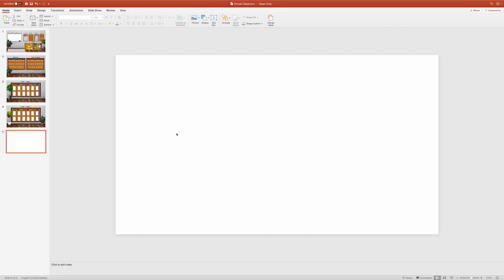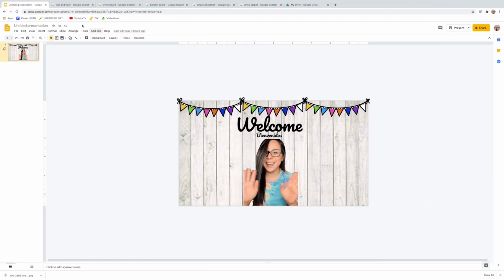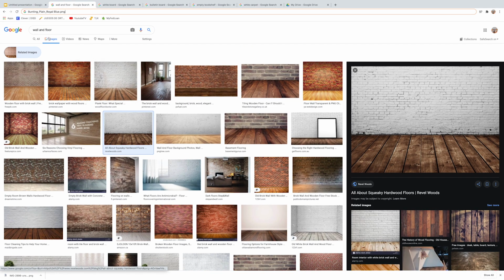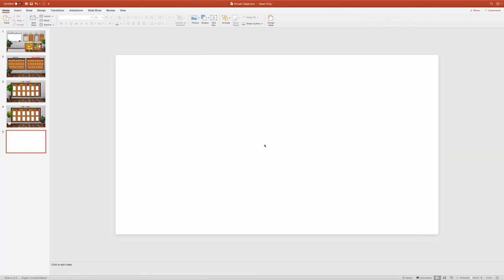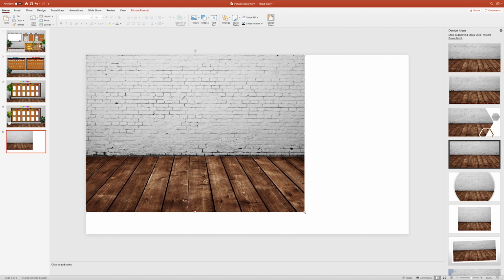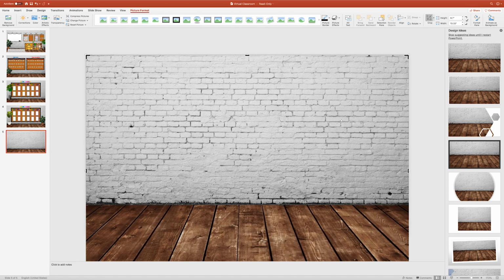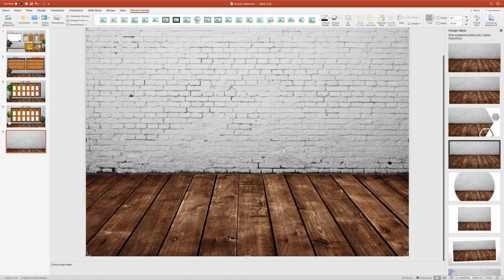The first thing we want to start off with is our background, and to do so you just go to Google, and I typed wall and floor, and you can pick whatever background you like. I picked this one here, so you right click, copy, then go back to your PowerPoint and click paste. Now it's not going to be the correct dimensions, so you're going to have to play around with it, extend it, and then go to picture format, and we're going to have to crop the picture so it fits the actual slide.